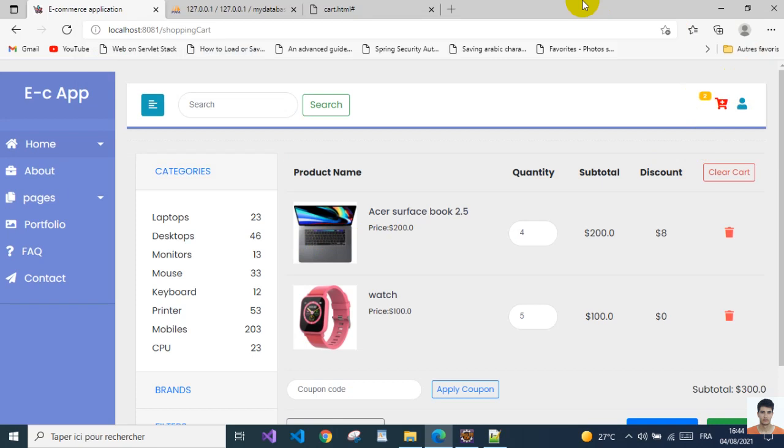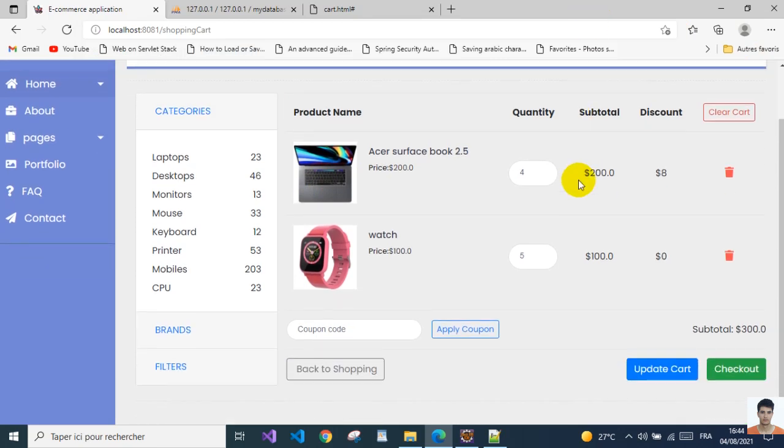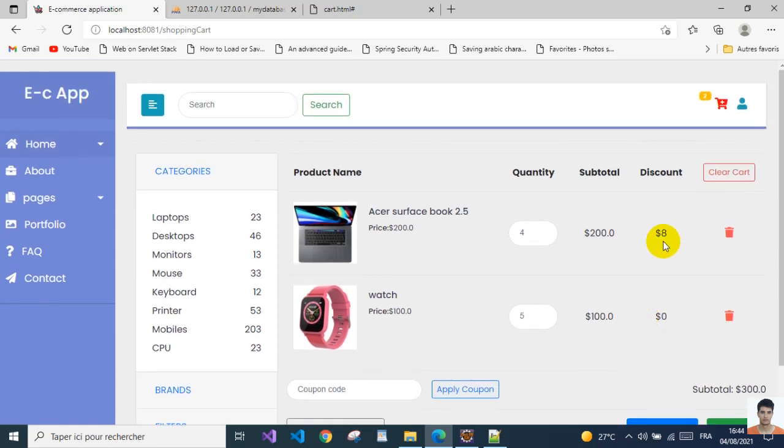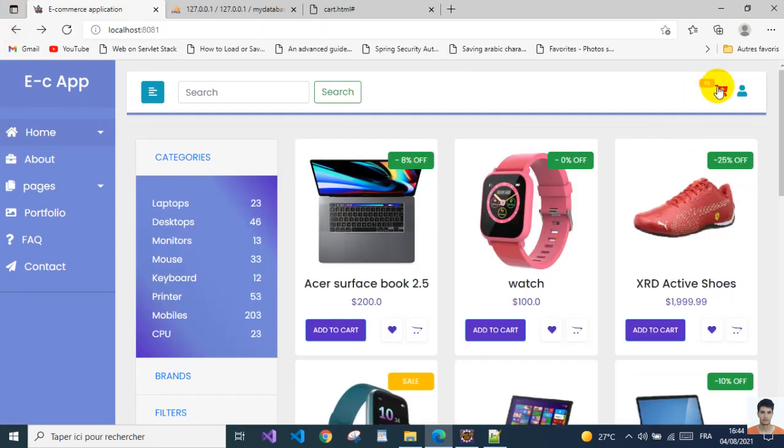So I'm gonna stop here, and in the next tutorial I'm gonna implement the clear cart and delete the item from the shopping cart and fix the subtotal, apply coupon, update the cart. So everything I'm gonna fix right here in other pages like here, and so that's it, and see you in the next video.